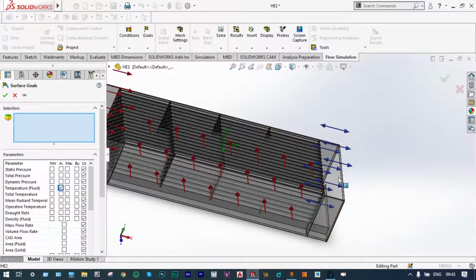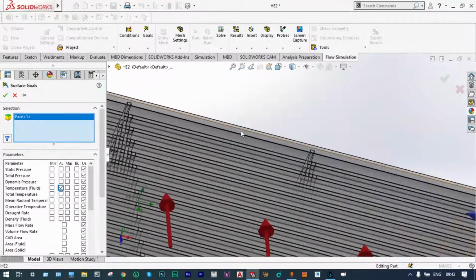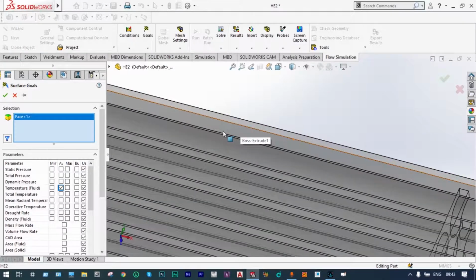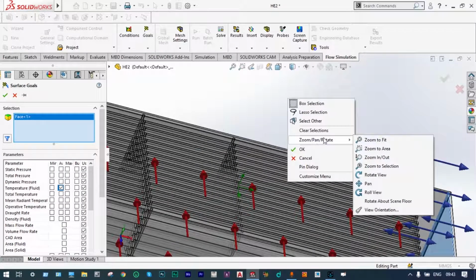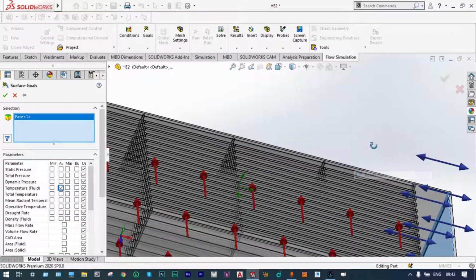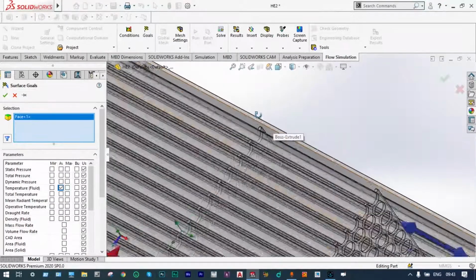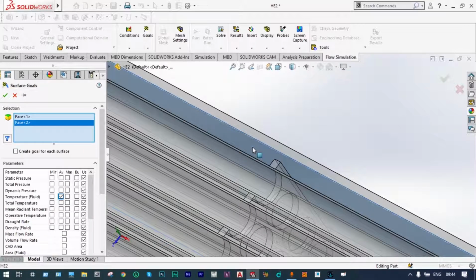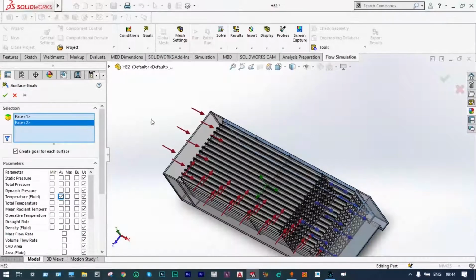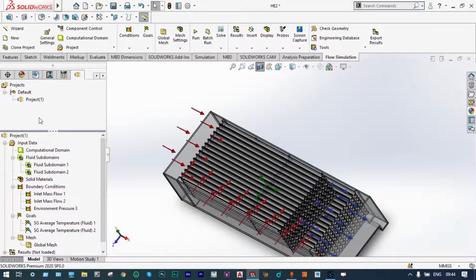At the exit of cold water. At the same time we want to have the same thing at the exit of hot flue gas also. This is the exit of hot flue gas, and we want to have separate results for each of them. Create goal for each surface. Green check.